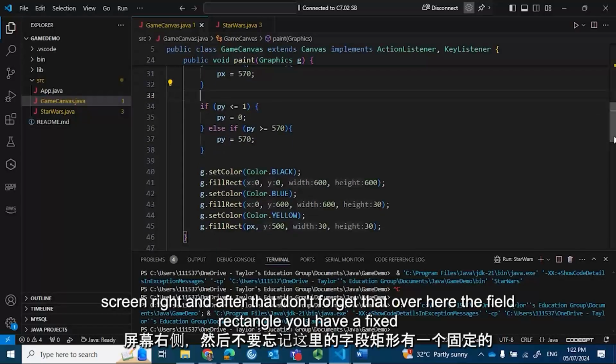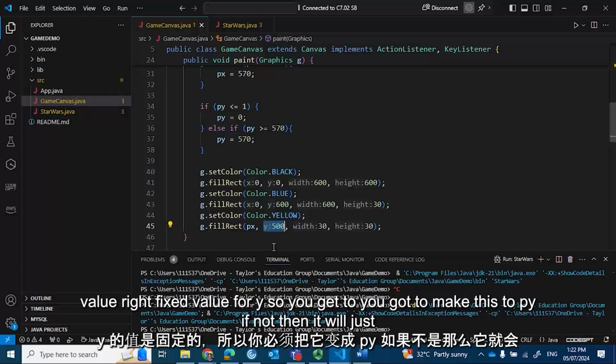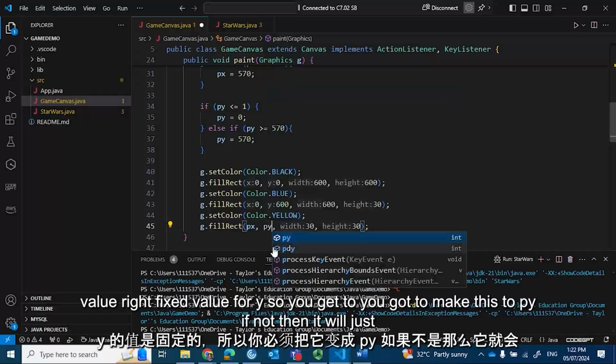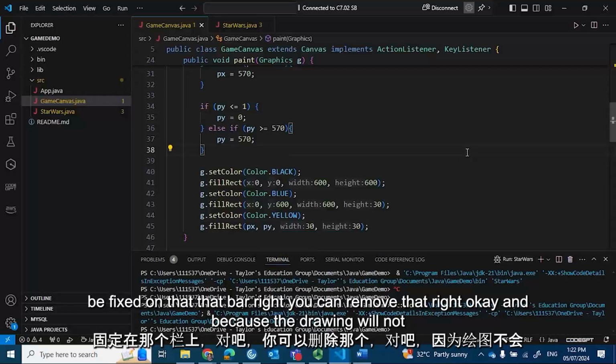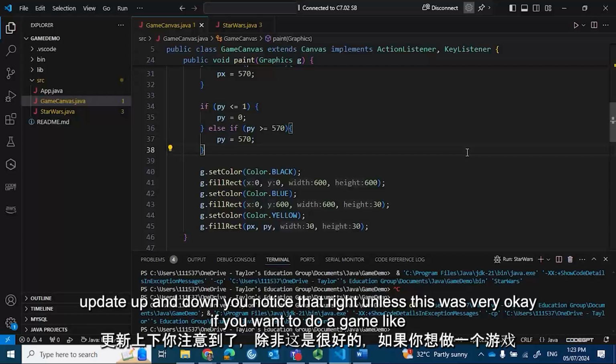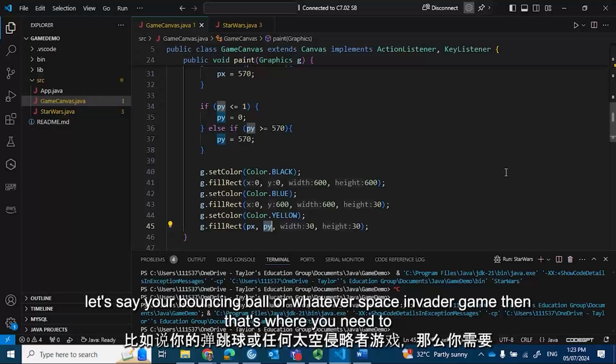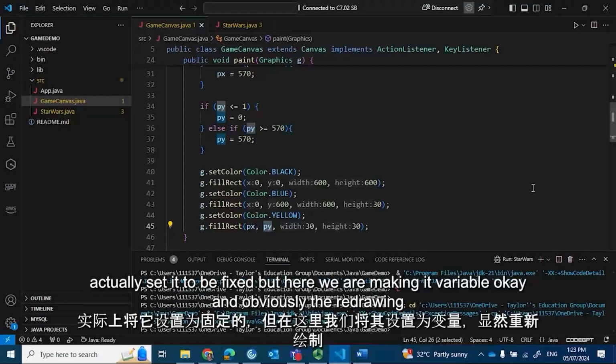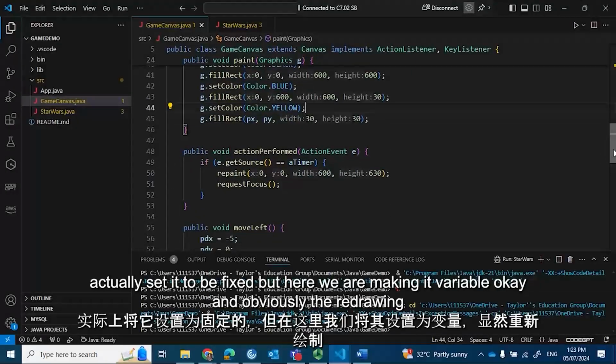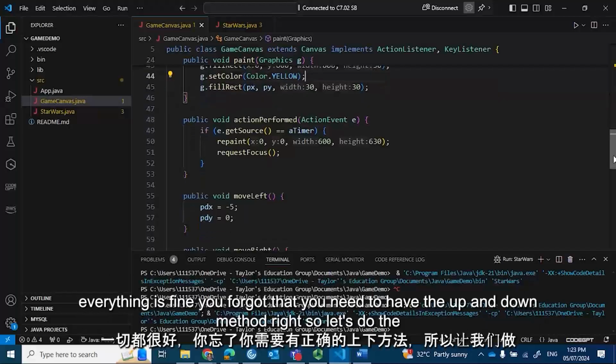And after that, don't forget that over here, the fill rectangle, you have a fixed value, right? Fixed value for y. So you got to make this to py. If not, then it will just be fixed on that bar, right? You can only move left and right, okay? And because the drawing will not update up and down, you notice that, right? Unless this was varied. Okay, if you want to do a game like, let's say, your bouncing ball or whatever, Space Invader game, then that's where you need to actually set it to be fixed. But here we are making it variable. Okay, and obviously, the redrawing, everything is fine.